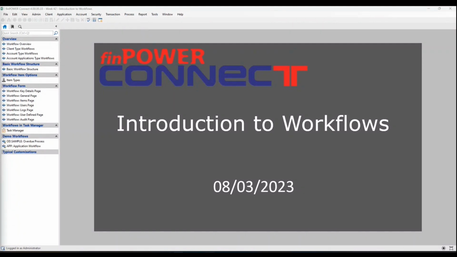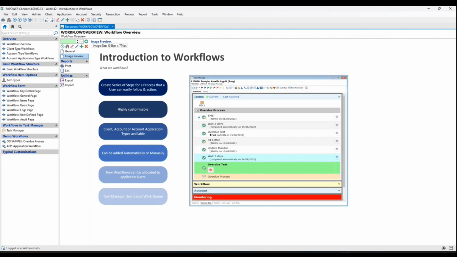So what is a workflow? The workflow functionality in FinPower Connect provides the ability to build a process for users to follow that can not only streamline processes and help ensure essential steps aren't missed, but also save time by having certain actions happen automatically, either at a client, account, or application level.